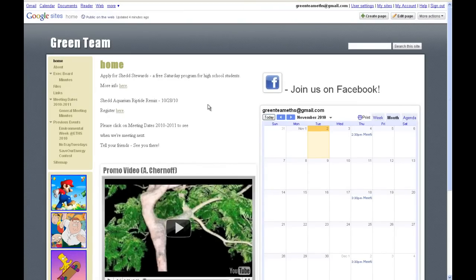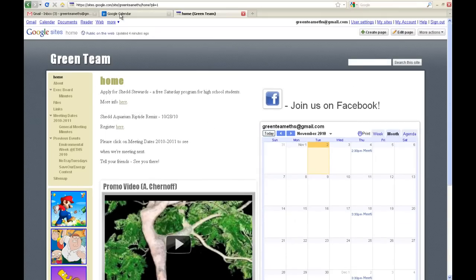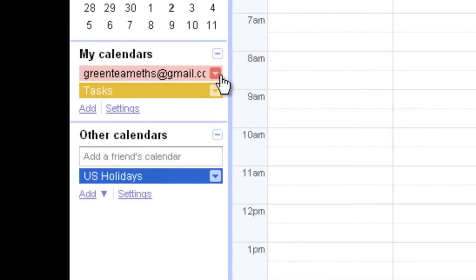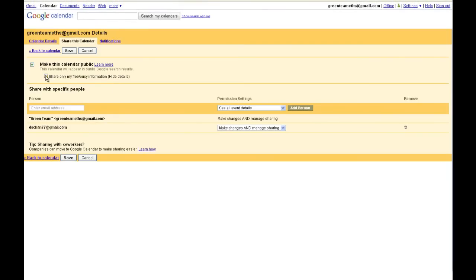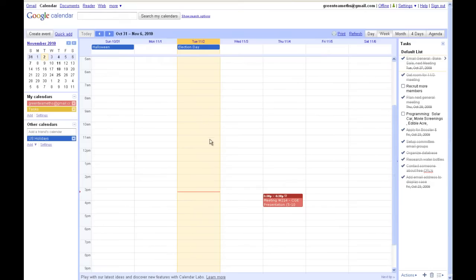Next, since our Google Sites are mostly public for parents and teachers and students, we want to check to make sure that our calendar is also visible to the public. So we'll go ahead into our calendar here. And on the left side, next to the address, there's a drop-down menu. If you click on that, you'll see Share This Calendar. Right here, there's a box that says Make This Calendar Public. We'll make sure that is checked. And we'll press Save.